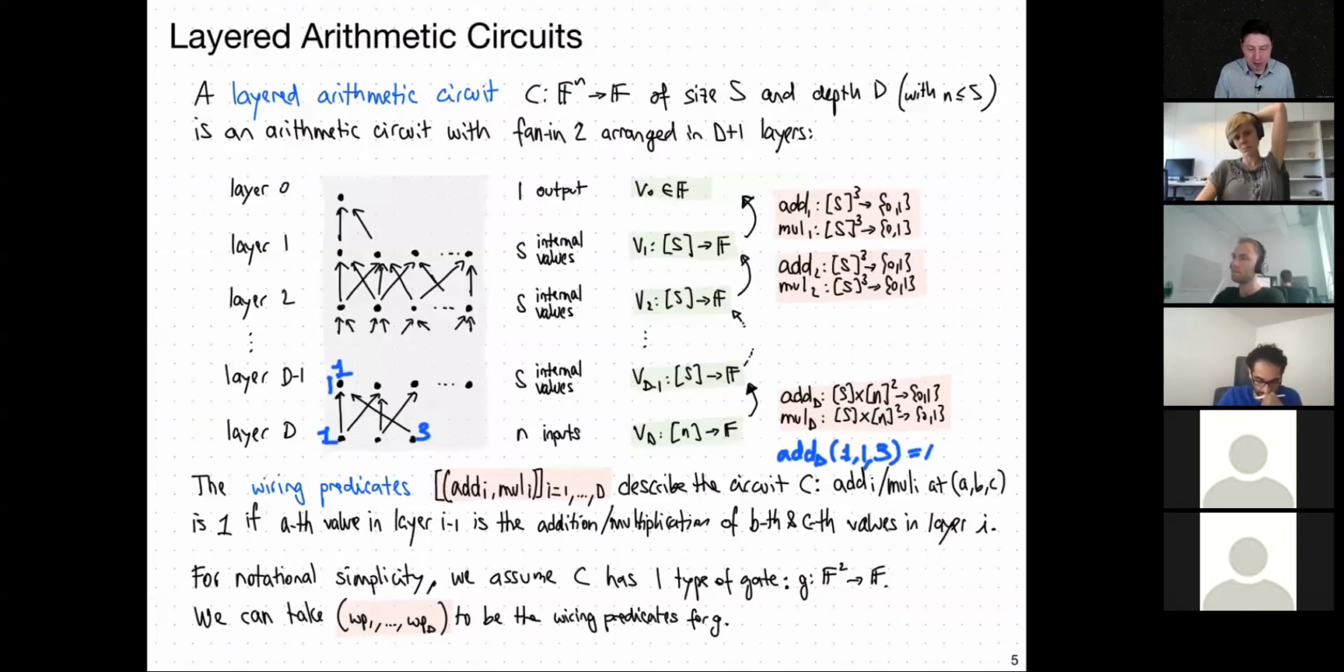Okay, we haven't done anything so far. We've just basically said we're going to talk about circuits, and here's notation for it.